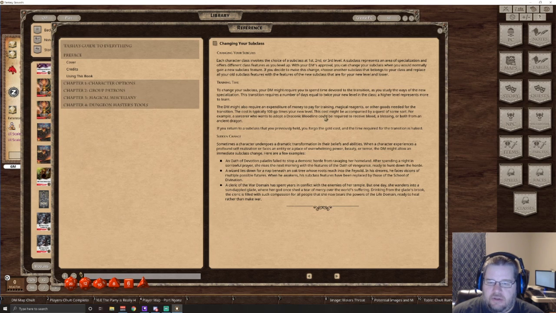It might also require expenditure of money. 100 gold pieces times your new level. Maybe some sort of quest. Yeah, if you role play it out really well, but it's not just a swap at level up, and there's a time, money, and RP quest requirement. If you return to a subclass that you previously held, you forego the gold. Yeah, so you can just swap back.